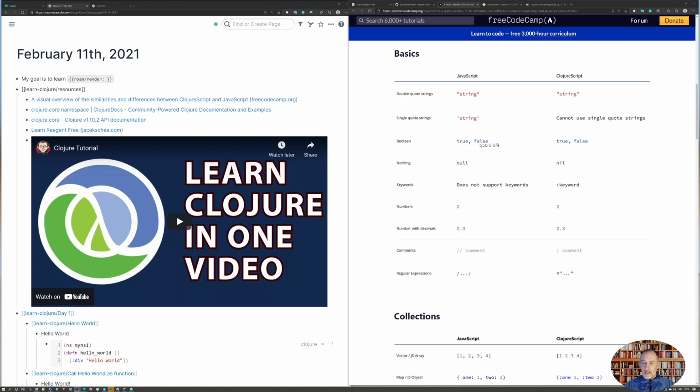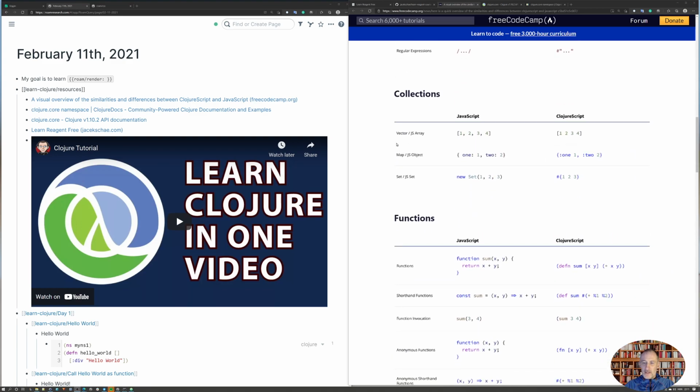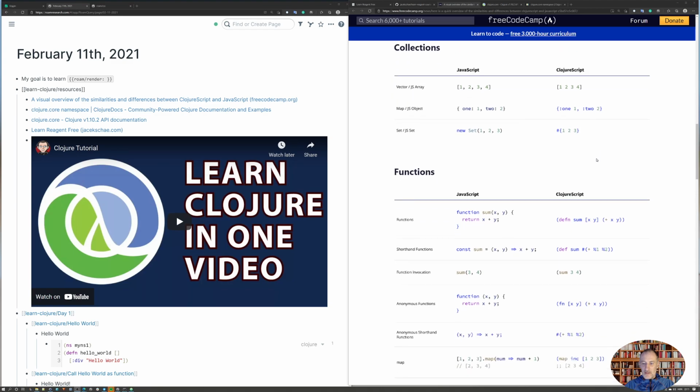Boolean expressions are the same. Nothing is null versus nil, etc. Keywords is something that's unique to Clojure and is missing from JavaScript. Also, if I come down here, you can see that vector looks like this, and also a map looks somewhat similar, but of course it's a different setup.